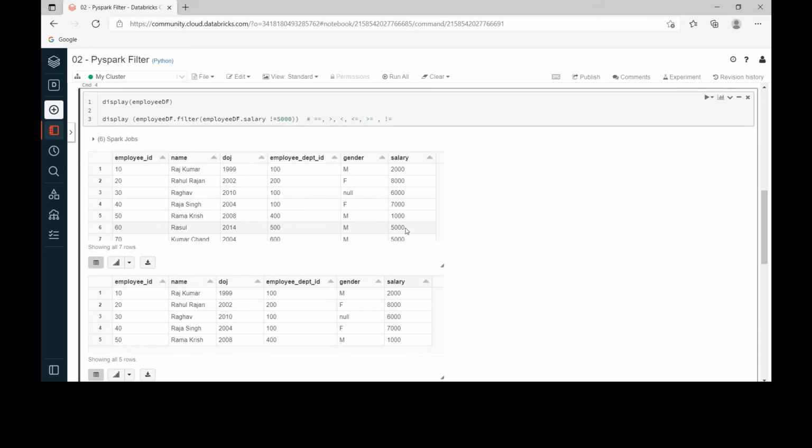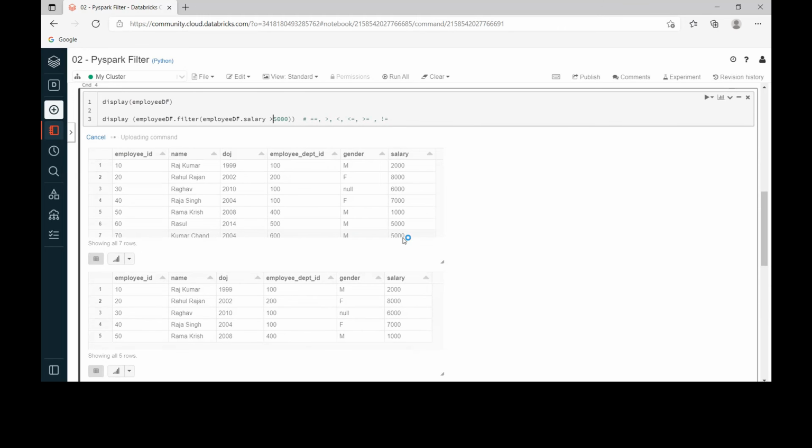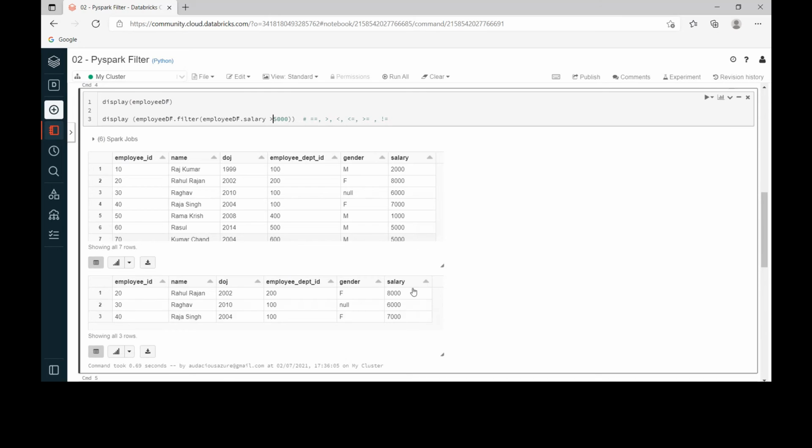The not equal operator will return everything other than 5,000. Similarly, if I want to see all the records greater than 5,000, then I can apply this one. So here you can see this has returned all the records where salary is greater than 5,000. You can note down here, the salary is not including 5,000.